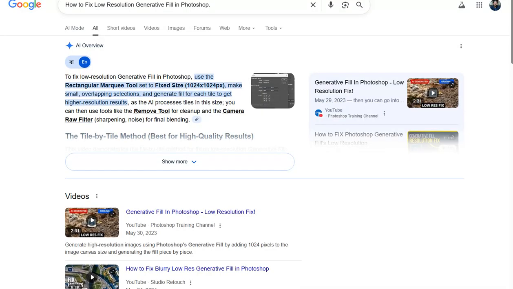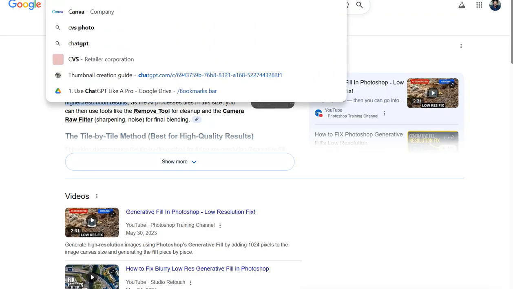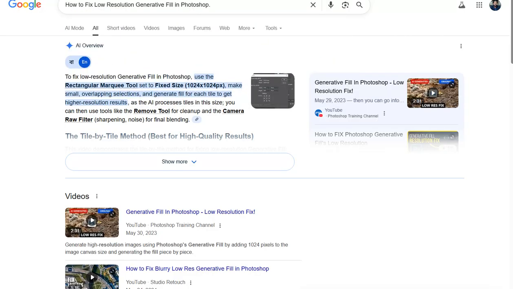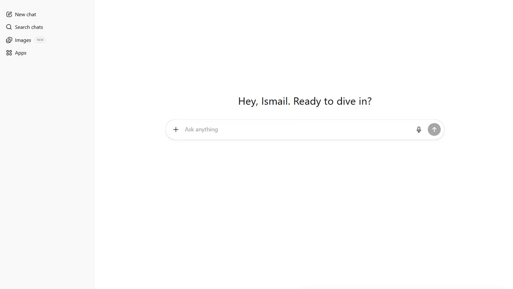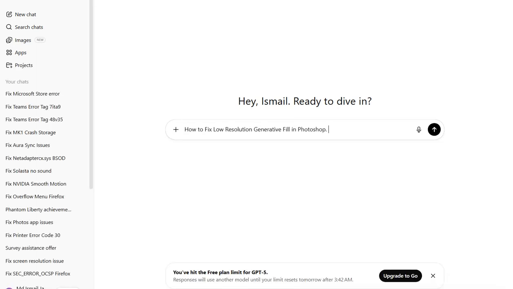You might have tried other solutions on YouTube or social media, but they're usually long, confusing, and hard to follow. I have a simple trick that boosts the resolution instantly without messing with complicated settings. All you need to do is adjust the hidden fill options and set the output to high resolution before generating your fill, and Photoshop will create crisp, clean images every time.